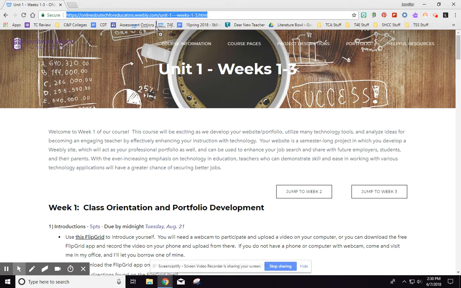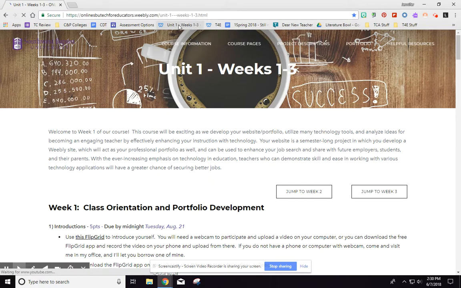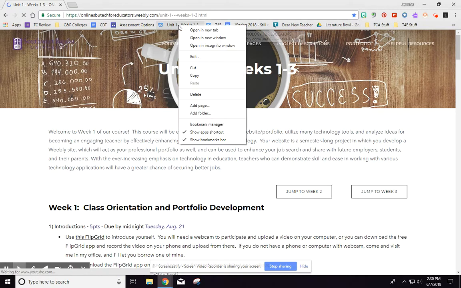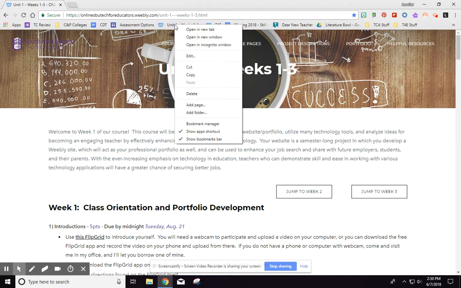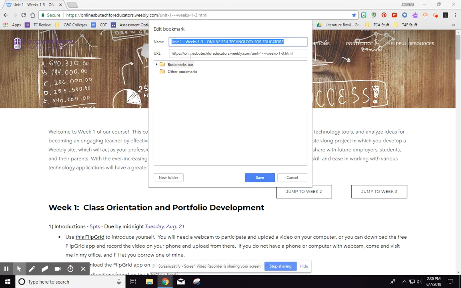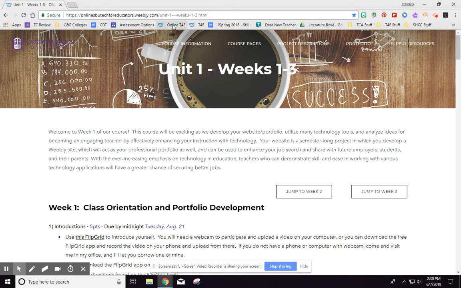Do you see that little plus sign? It'll add it there. I'm going to release it, and there it is. And now all I have to do is click on it and it'll take me directly there. I'm going to actually edit this. If you right click on that bookmark, I'm going to edit that, and I'm going to just do online T4E. And you'll see that a lot. I abbreviate technology for educators with T4E. So that's my online course website bookmark.